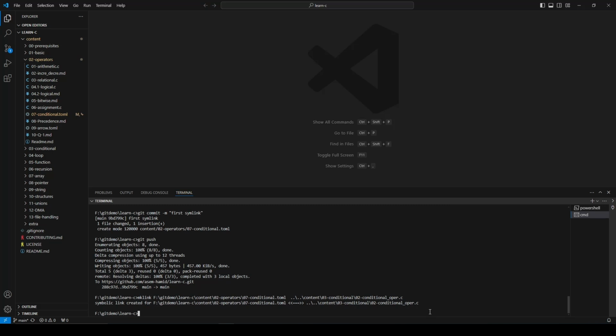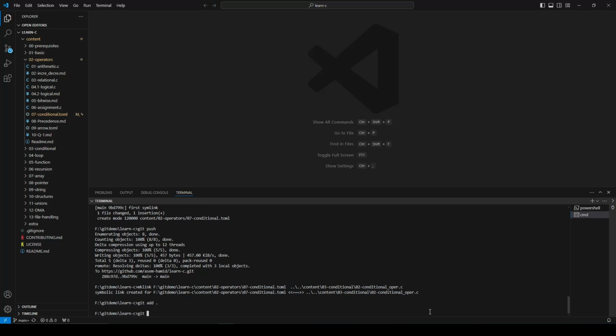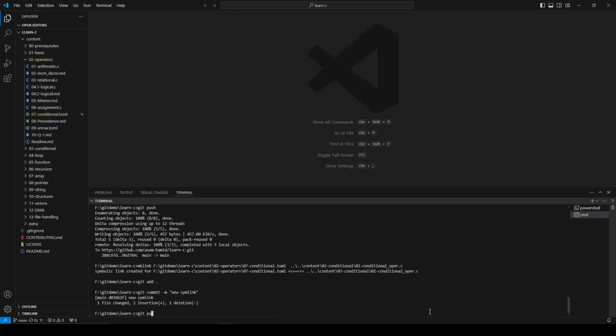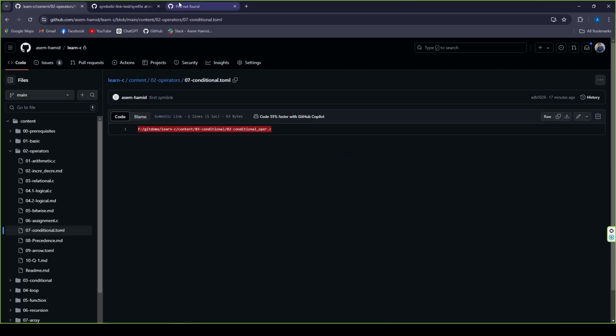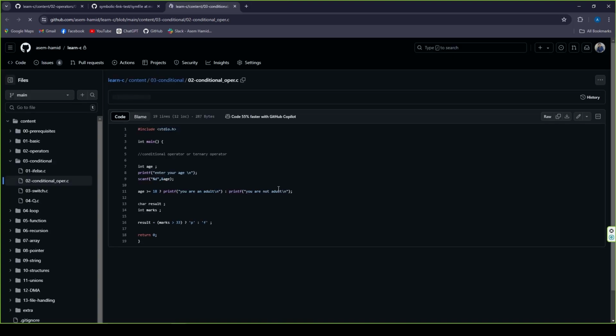So let's upload it to the git repository: git add, git commit, new symlink, and git push. Yep, we are done now. Let's take a refresh, and now as you can see, our git symbolic link is working perfectly.